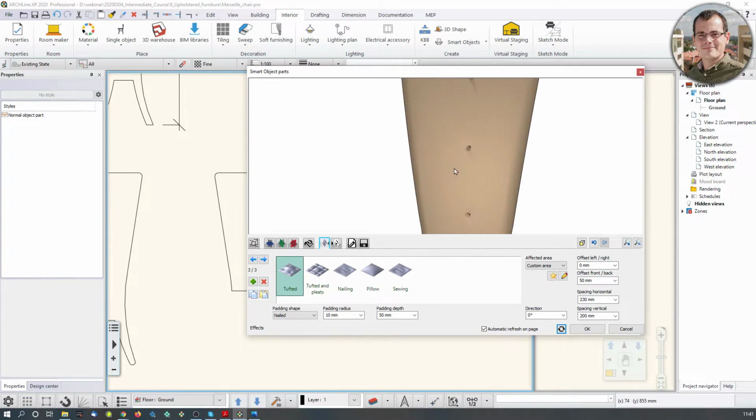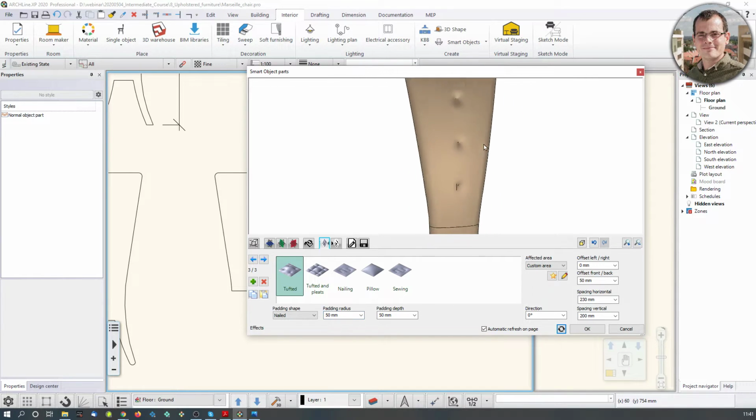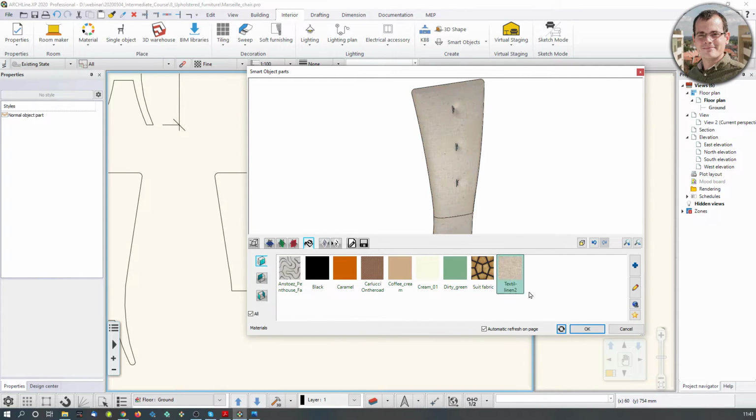So I think I'm going back to nailed. Padding radius, well, let's just crank it up to see how it looks. Wow, much better. So this is actually what I was going for. Textures are not good, so again, let's go with linen. And I think we're done with this.